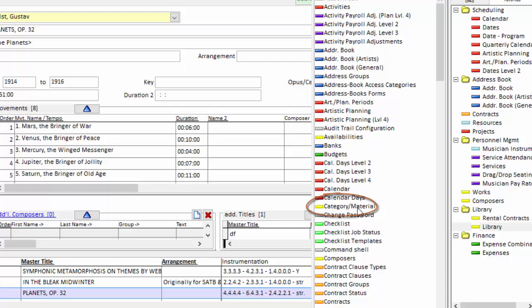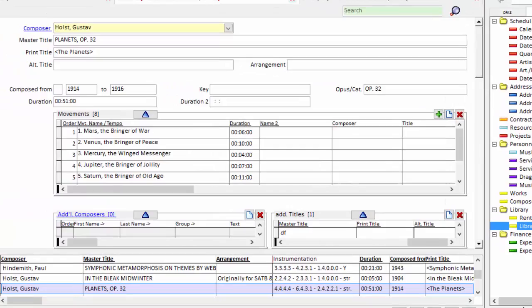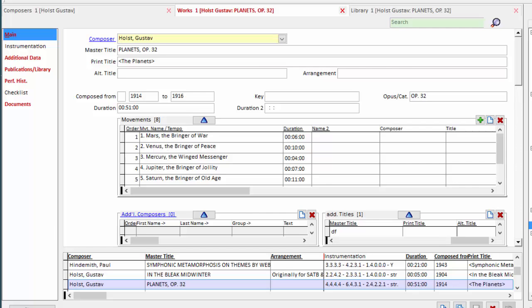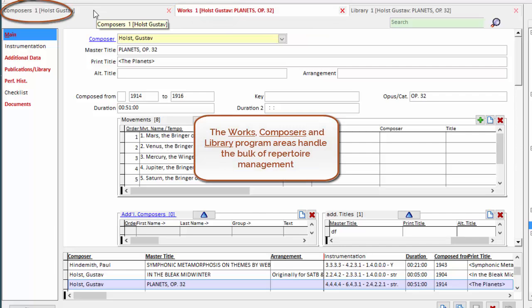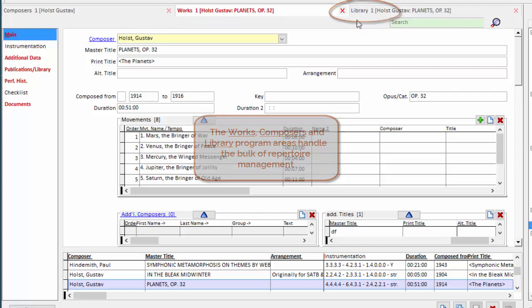And there are many different program areas and sub areas that we use in repertoire management. The three major areas that you'll use all the time are the works area, which is the tab I have open here, the composers on the left-hand side, that tab, and a tab on the right for the library. And those are the three we'll look at here.